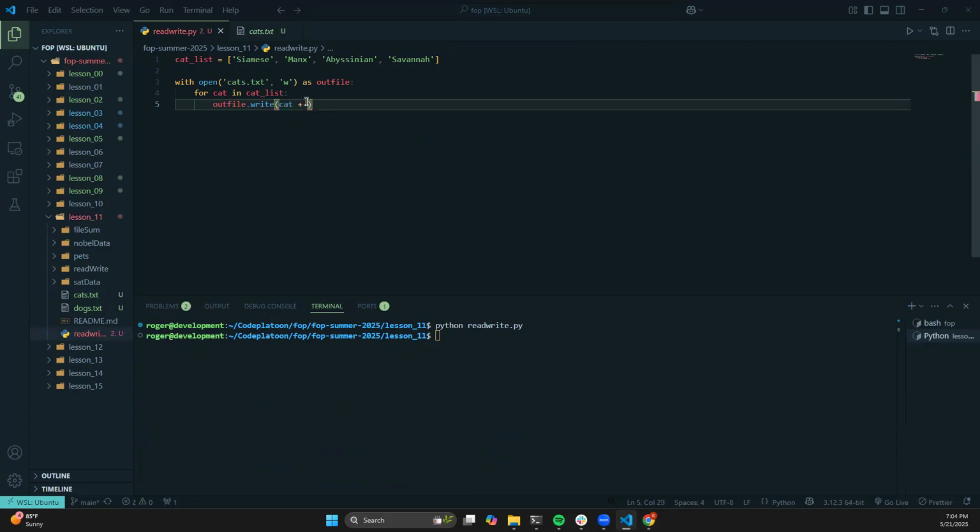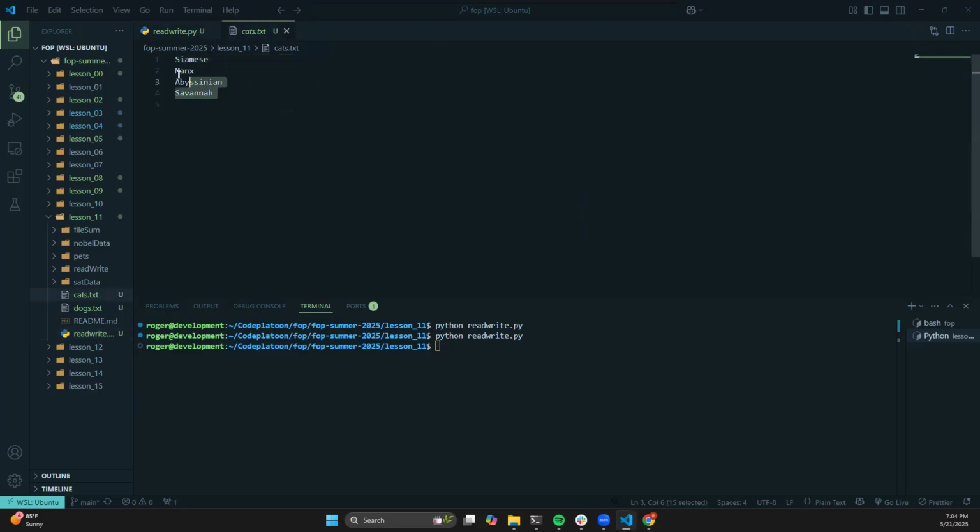To do that, we can quite simply add the escape character \n. If you guys are familiar with the \n character, this stands for new line. So this is going to say, hey, I'm going to grab a cat, and then after that, I'm adding a new line. And when we run this, it'll update the cats.txt and give it to us how it should be, with a cat on each individual line.